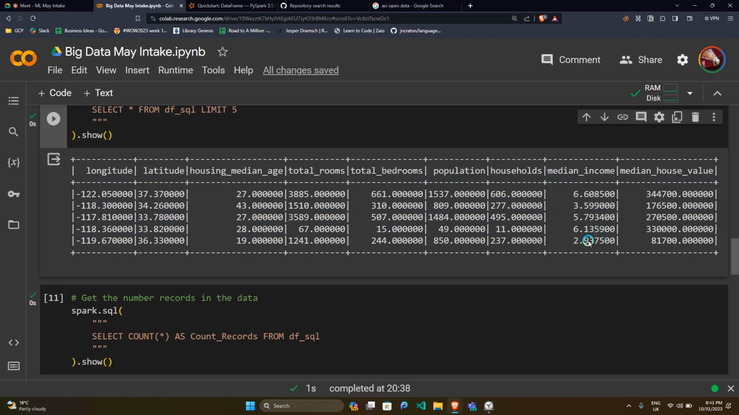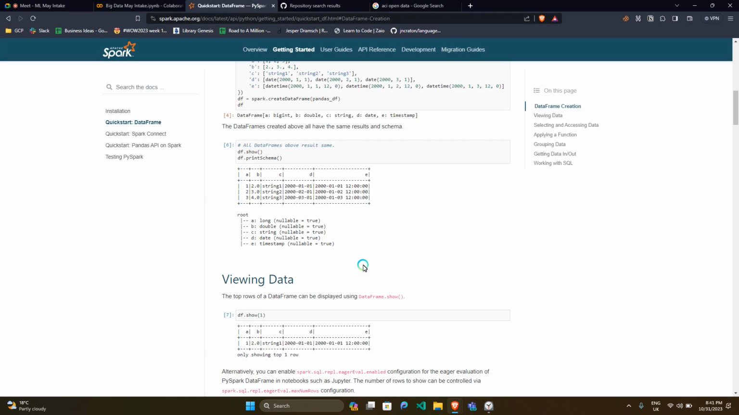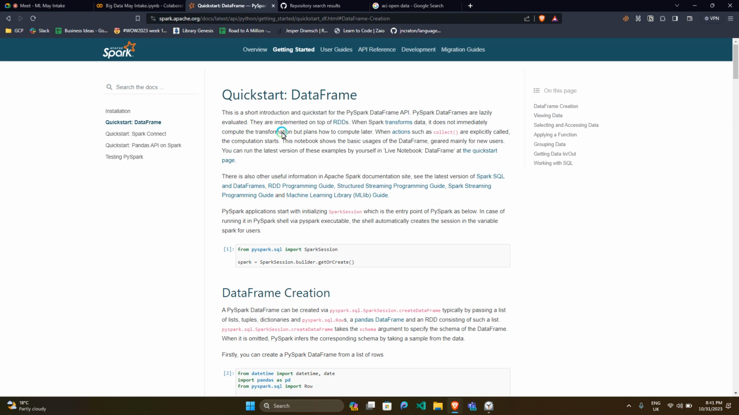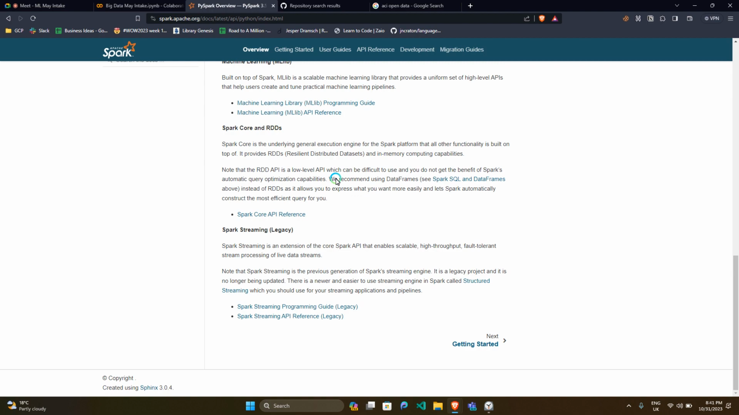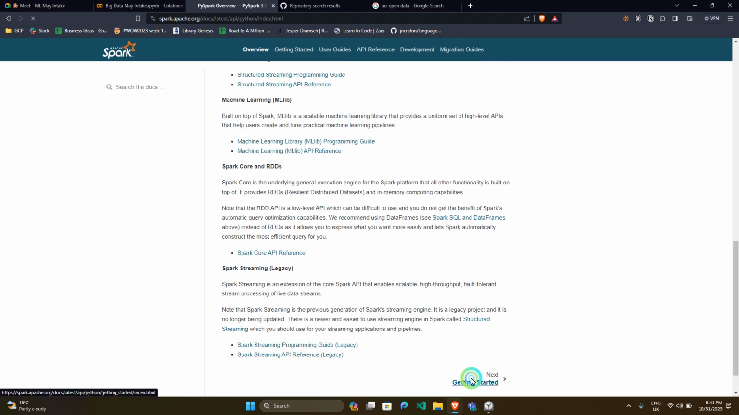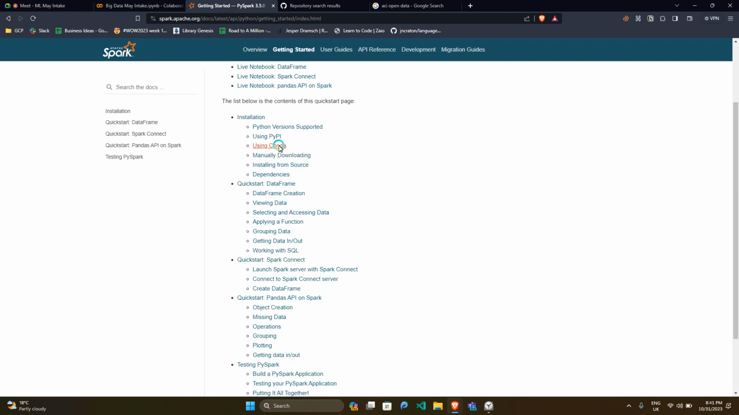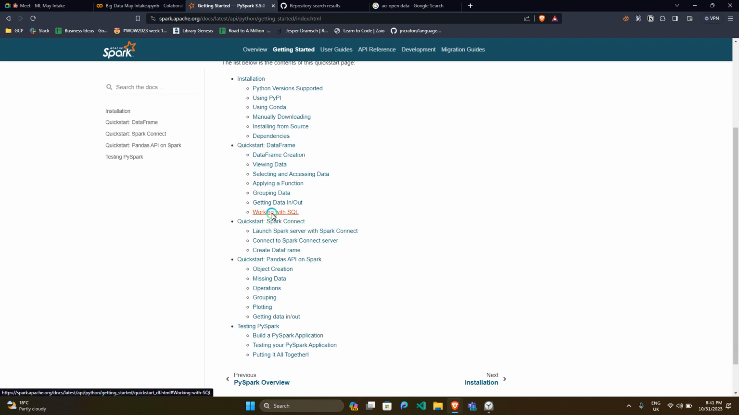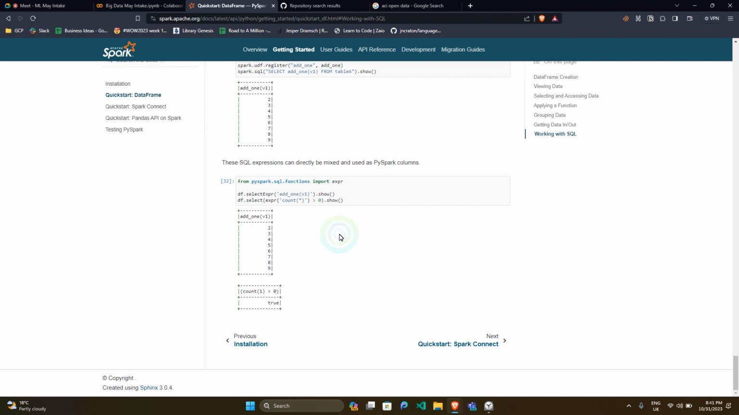So there are different things you can try out, and you can check them out here on the Pyspark documentation website. So you can click on Spark, go to homepage. After going to homepage, click on getting started, and then here you'll see a list of things you can do. So what you will do is you will click on this link that is saying working with SQL, and you'll get to see some of the SQL queries you can use here.